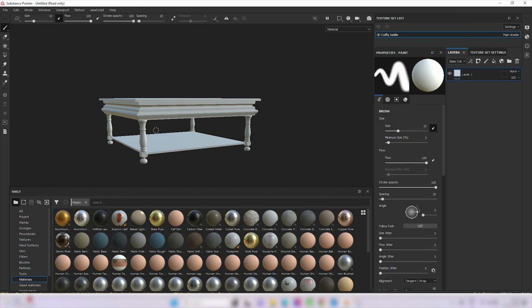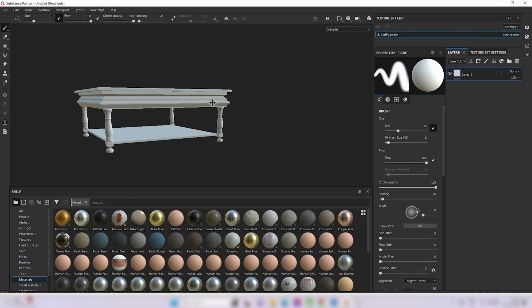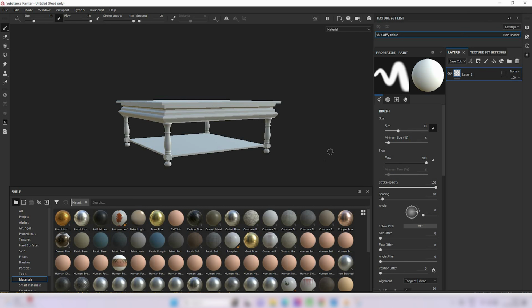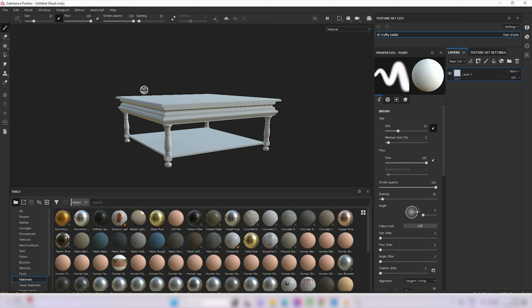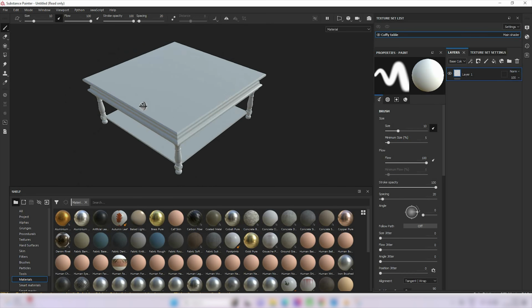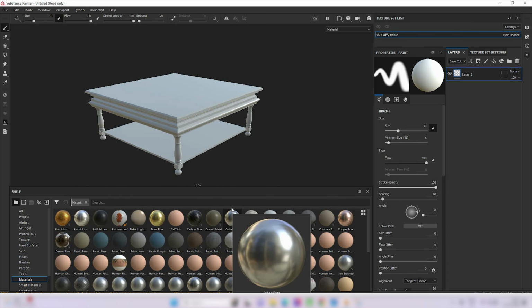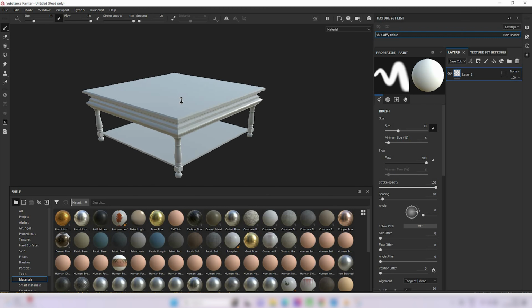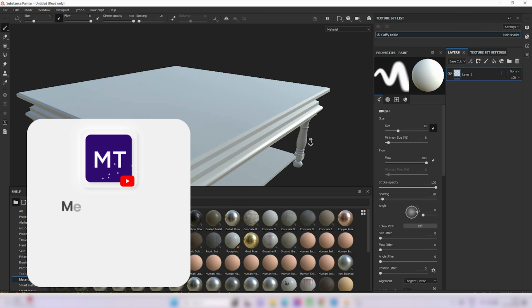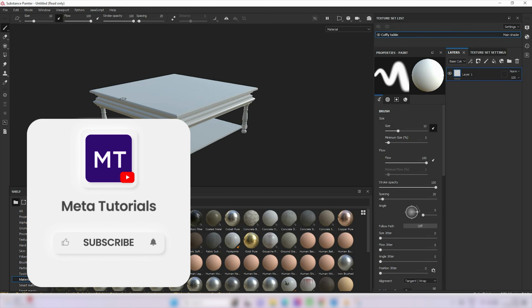Before we start work in Substance Painter, let's see the navigation options of Substance Painter. First, I press Alt and the middle mouse button and move my mouse left and right to pan toward the left and right side. The second option is Alt and left mouse button, moving my mouse left and right to rotate toward the left and right side. The third option is Alt and right mouse button, moving my mouse left and right to zoom in and zoom out.